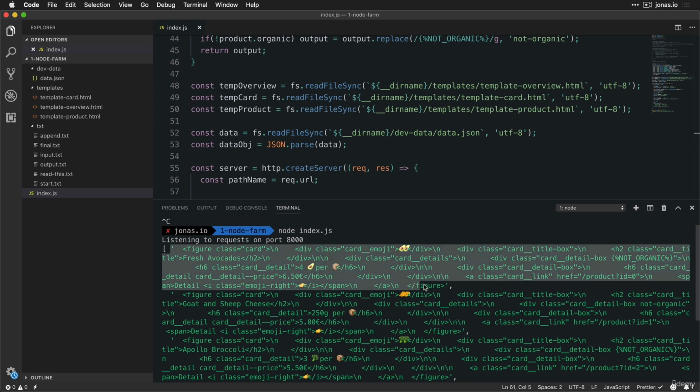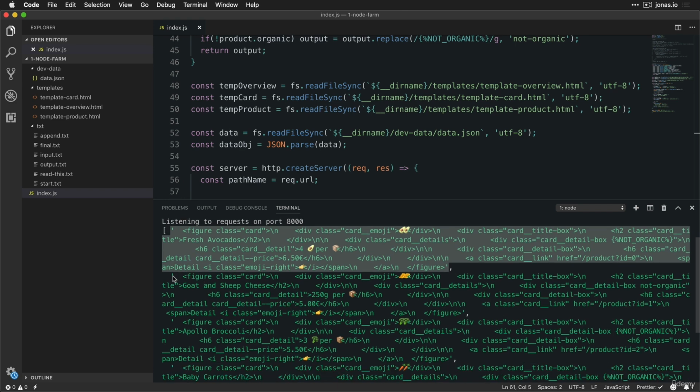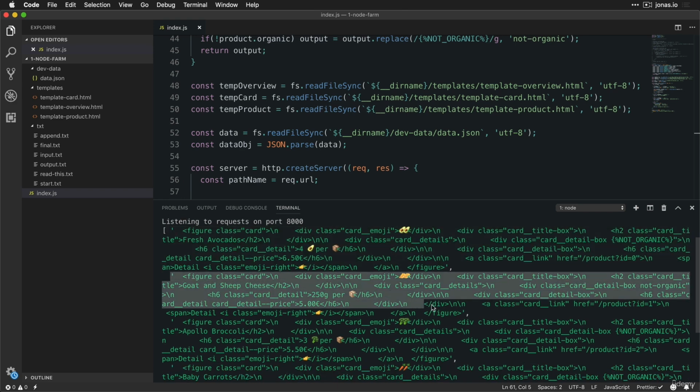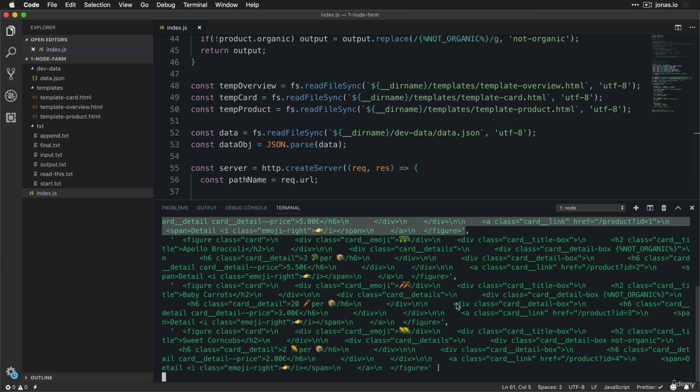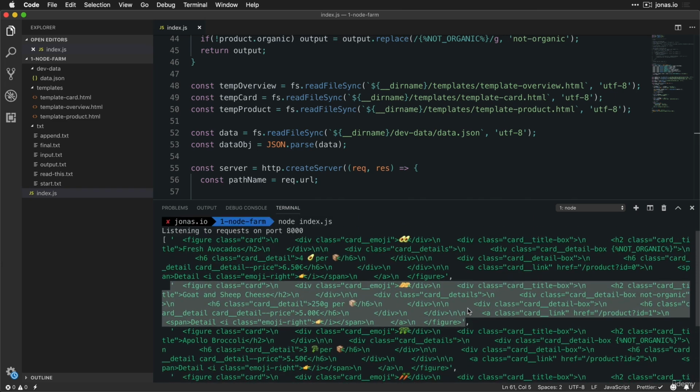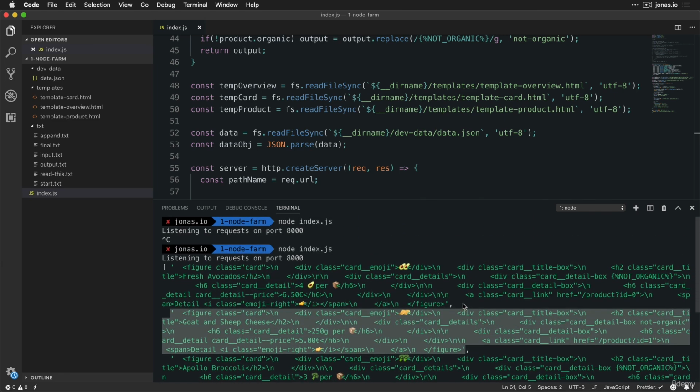And indeed, it's also an array. So we have this first figure, then a comma, and so here starts the next element, so the next figure. All right, so we have right now an array of all these elements. But what we want is actually not an array, but we want one big string containing all of these HTML.